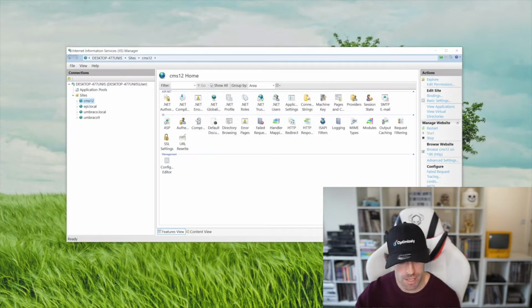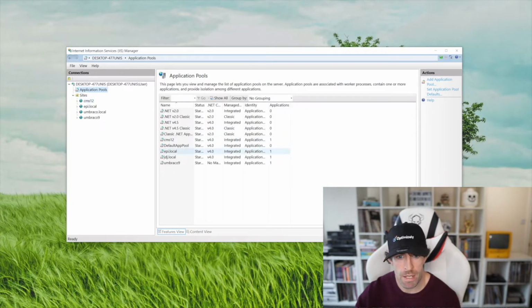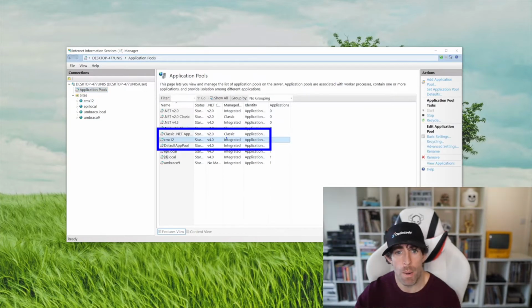Now what you want to do is in your application pools, click on that, and from here you can see that we have CMS 12, and by default it will probably go to ASP.NET 4.0.